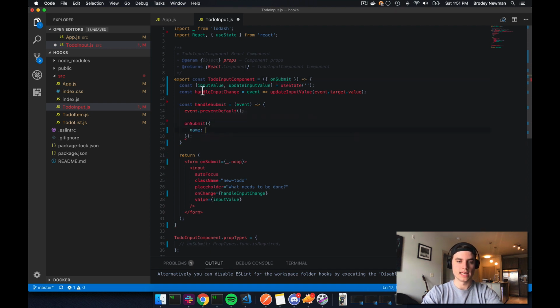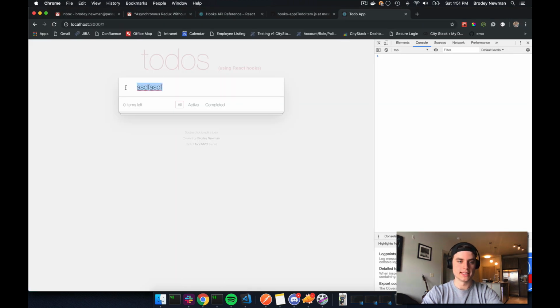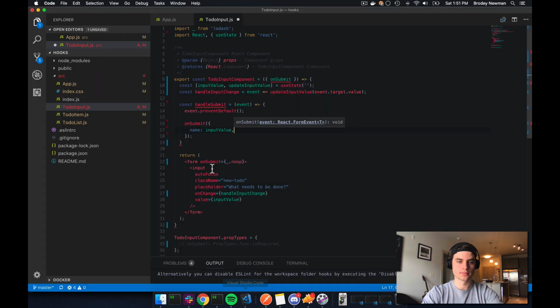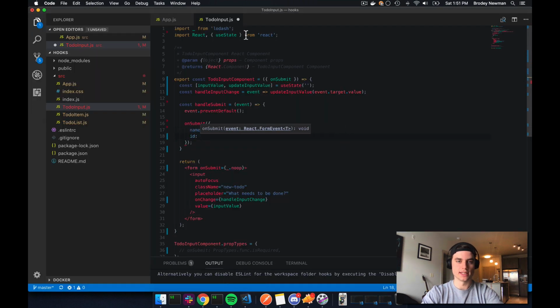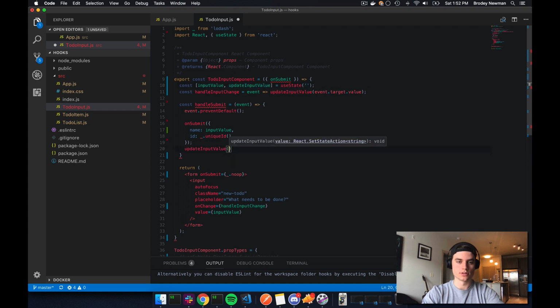We're going to pass in the name, which is going to be equal to the current input value, because as we type, we want this value to be the name of our input. And then we need an ID for this, which you would have a unique ID, which would be like a UID or something. But for right now, I'm just going to use Lodash uniqueId. Shout out to Lodash. And then once this is submitted, I'm going to reset this input value to be an empty string, just for user experience purposes.